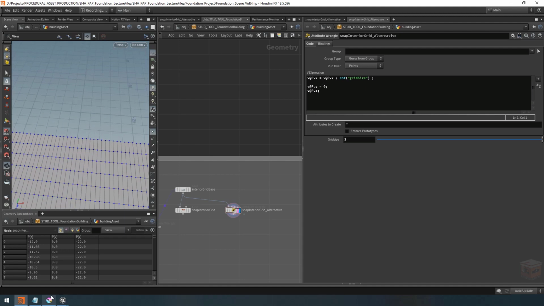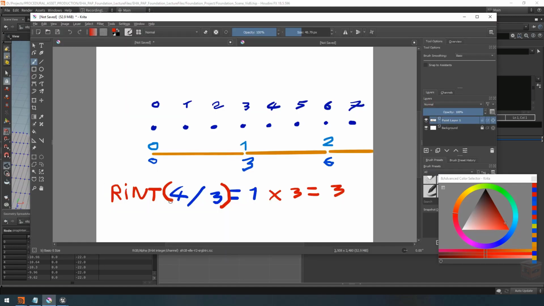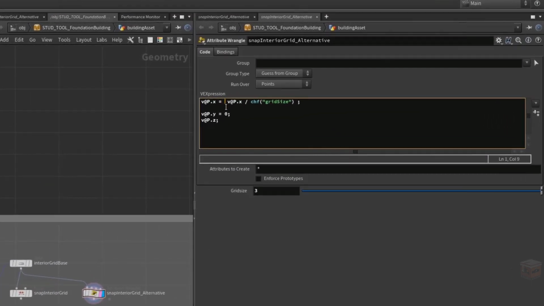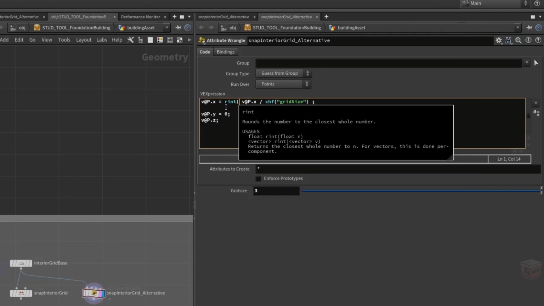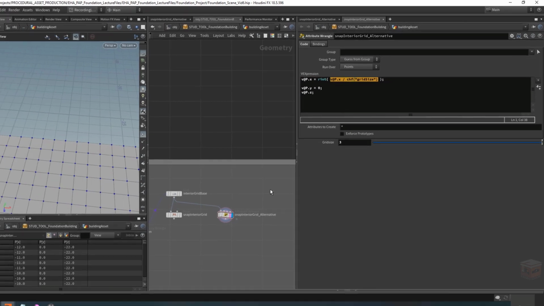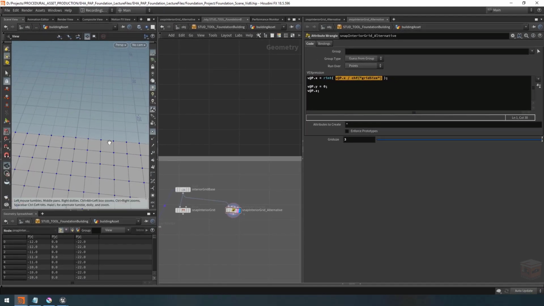Then next, let's go ahead and add our round function around it, rint. So let's type round to integer. And as you can see, the card says it rounds the number to the closest whole number. Okay, and then we can simply wrap this inside of that expression, like so. Now you can see here, all my points have snapped to the individual elements on my grid. And down here, the X values are all now whole numbers.